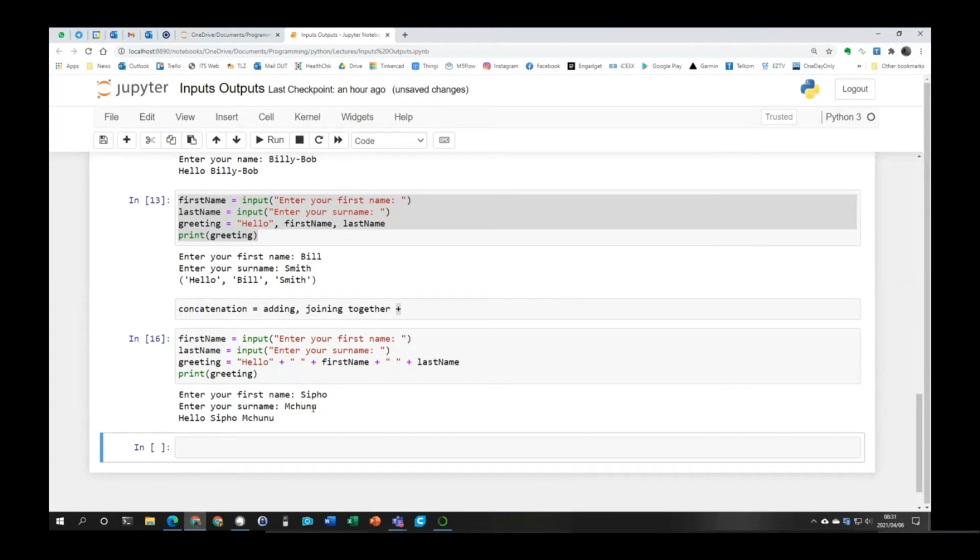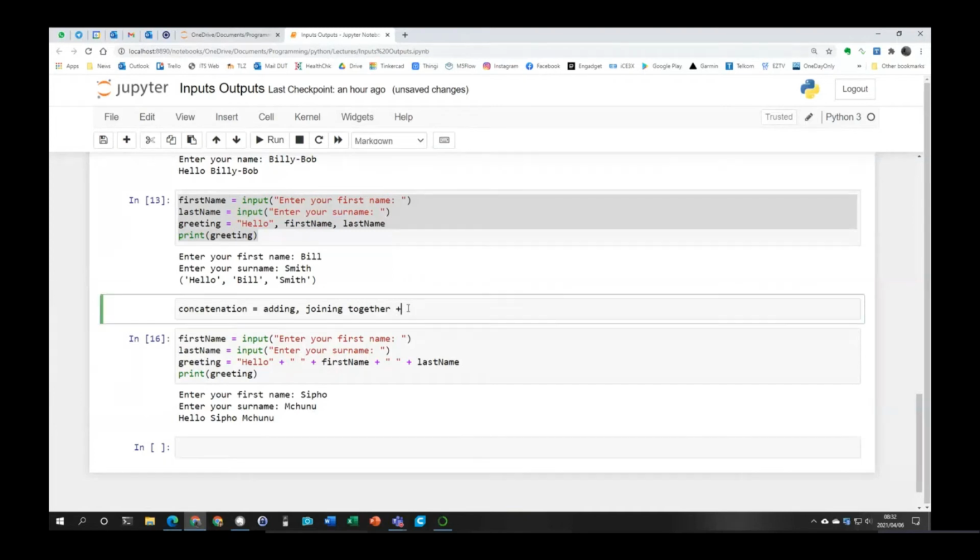All right, so that's concatenation. Very, very useful. We will be using concatenation not only with strings, but with all other data types as well in Python. So please be familiar with them. You need to know how to concatenate data. It's quite simple. All you're doing is using the plus sign, and whatever you've got on both sides of the plus sign will be then joined together.